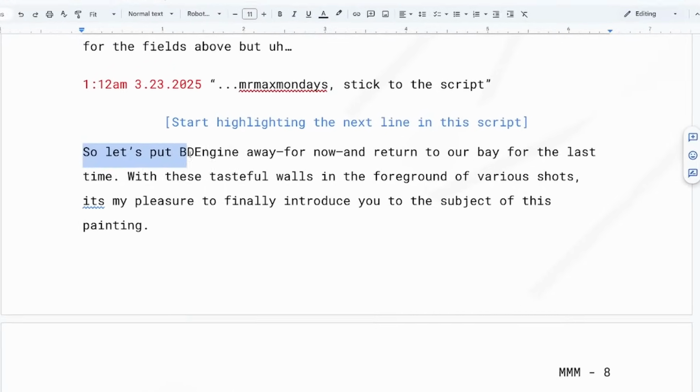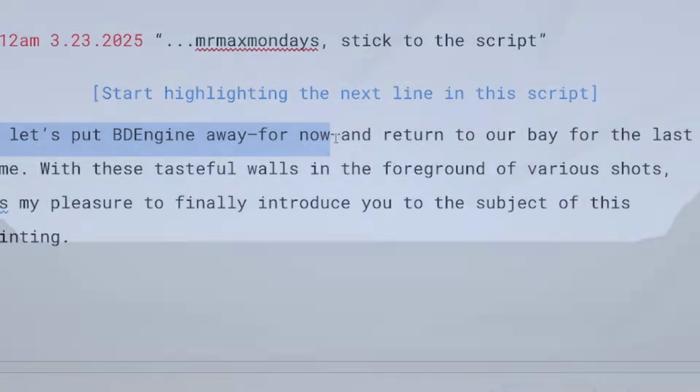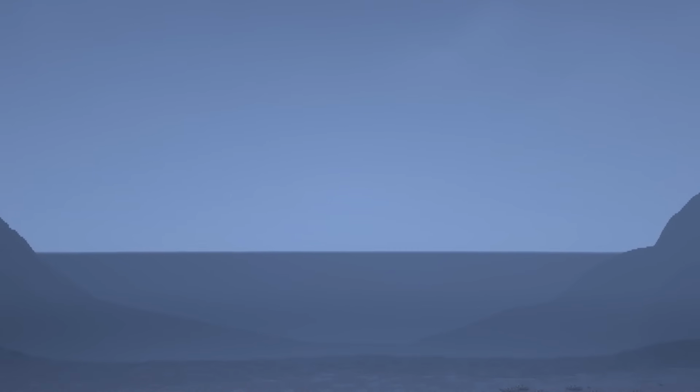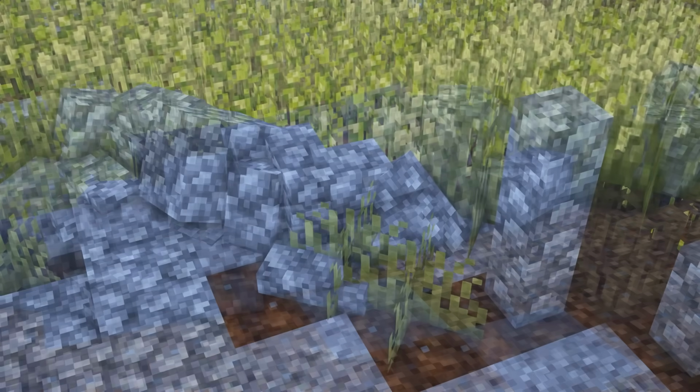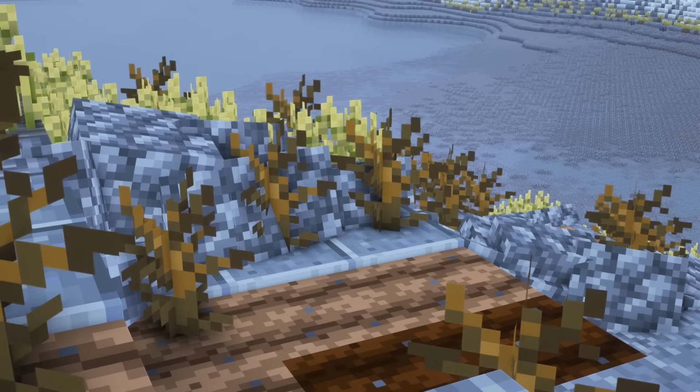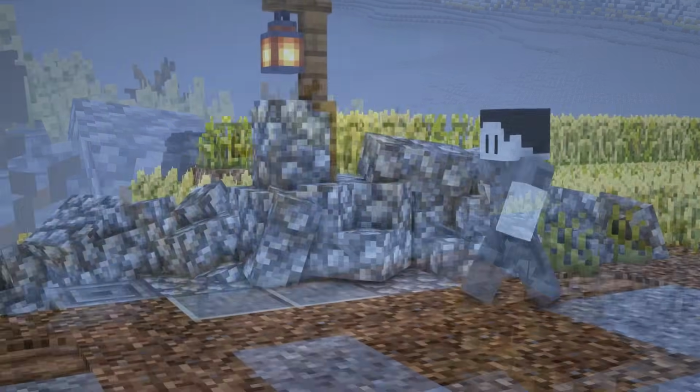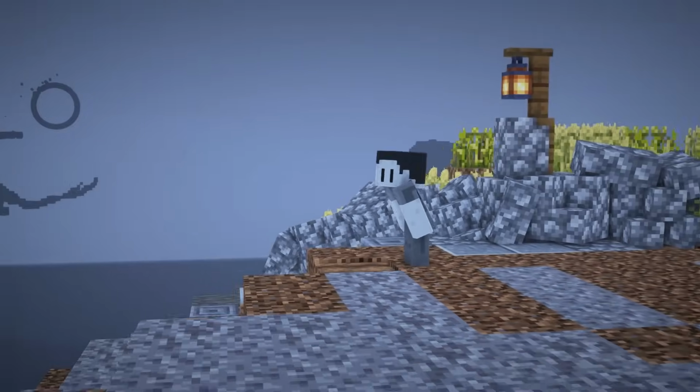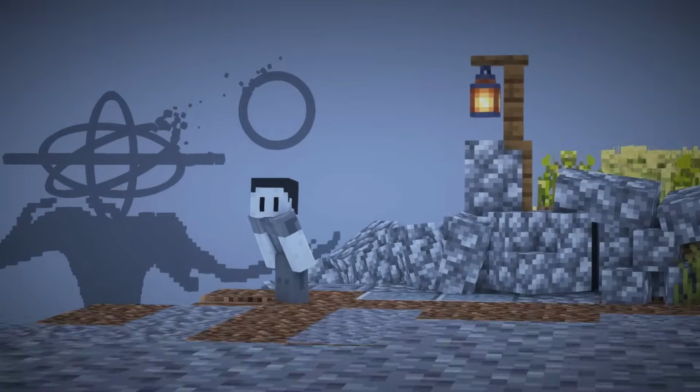So let's put BD Engine away, for now, and return to our bay for the last time. With these tasteful walls in the foreground of various shots, it's my pleasure to finally introduce you to the subject of this painting. Ladies and gentlemen, behold.